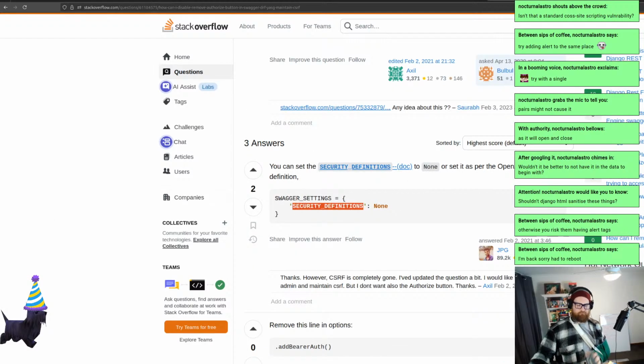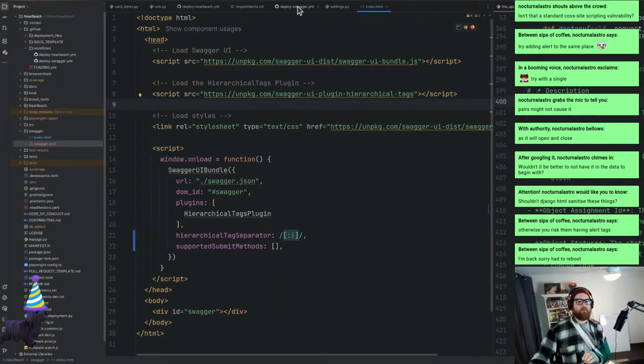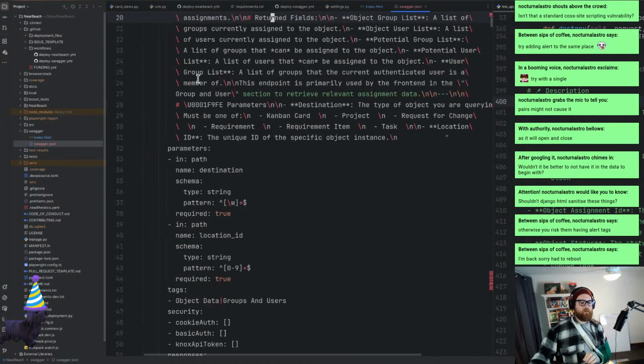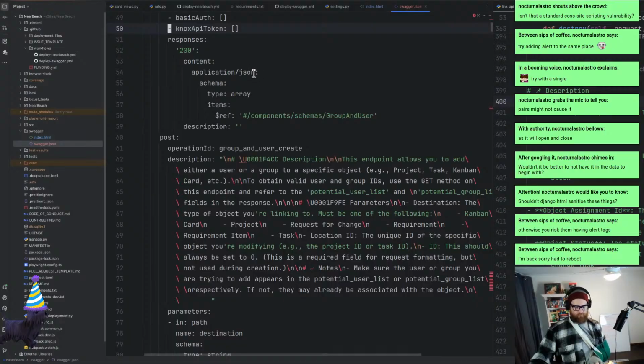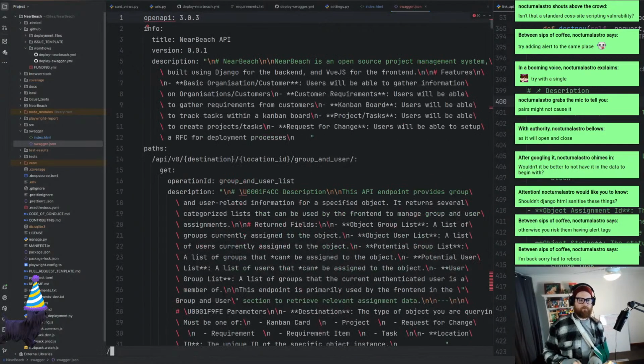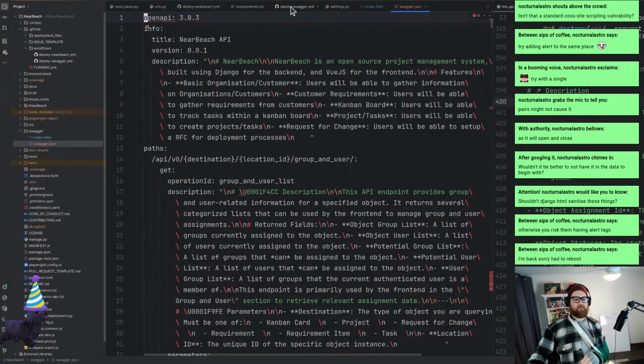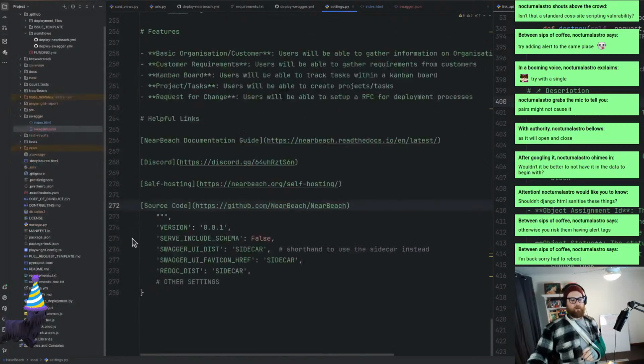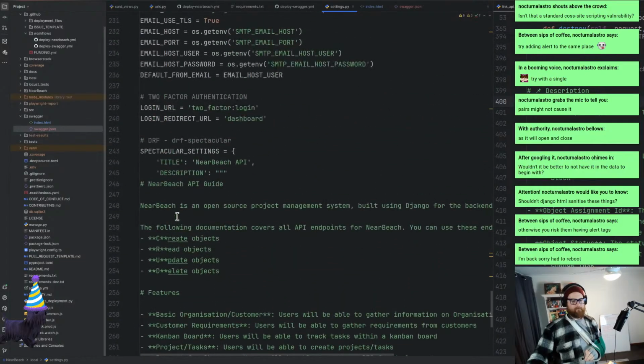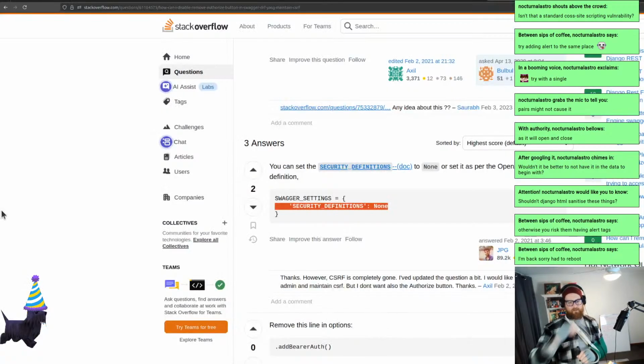All right, let's have a look if that is in there. So I'm just going to go up to the top. We're going to go slash and we're looking for security. I'm just going to copy that. So Swagger settings. So deploy. No, that will be under here. Spectacular settings.